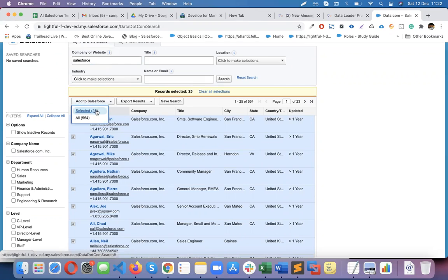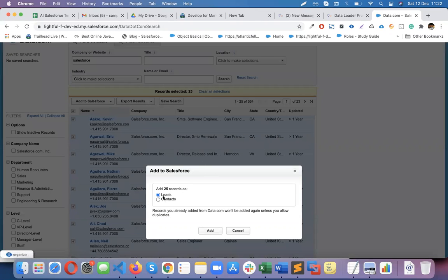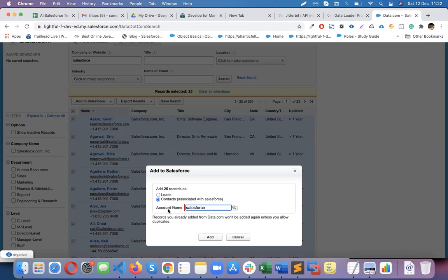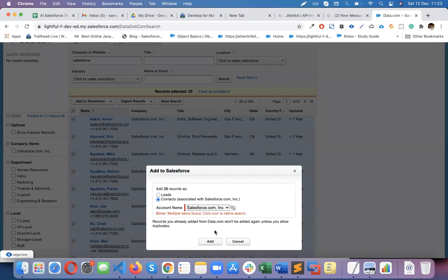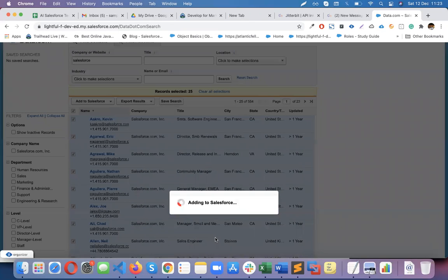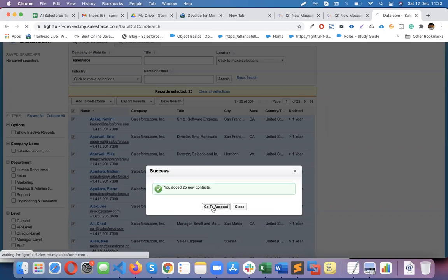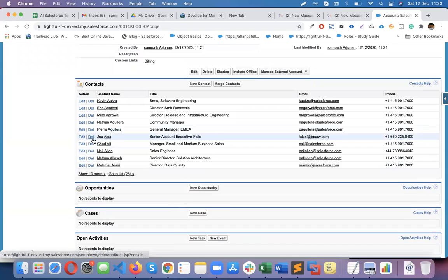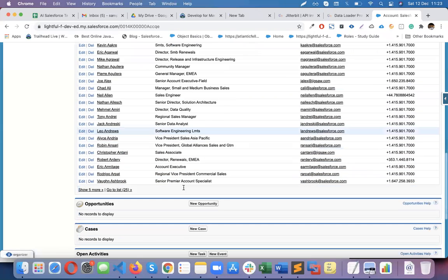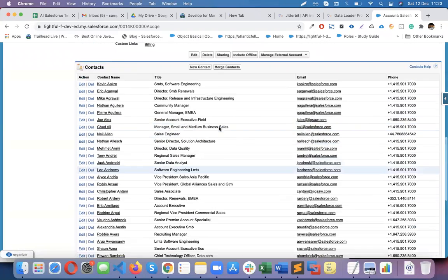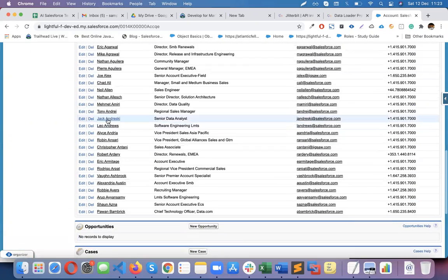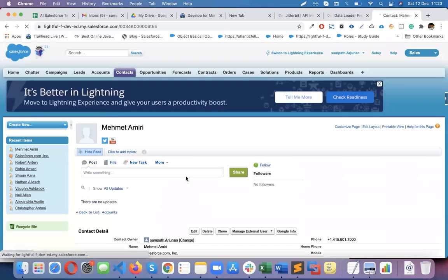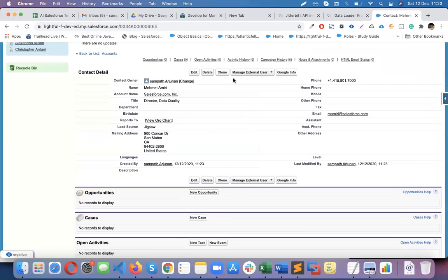Now you can add the data into Salesforce as a lead or as a contact. And related to which account? So Salesforce account. Yeah, there are multiple. Which one do you want to select? So see here, go to that account. Under that, all the contacts get added. Yeah, so now if you go to the details, you can see the basic details.